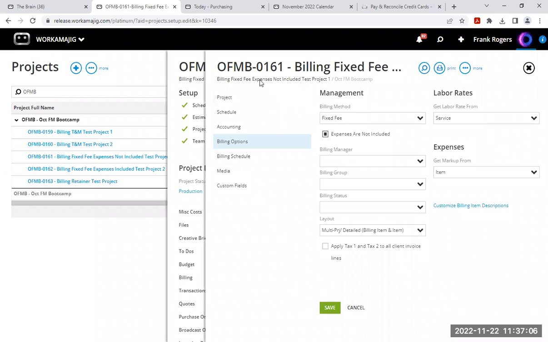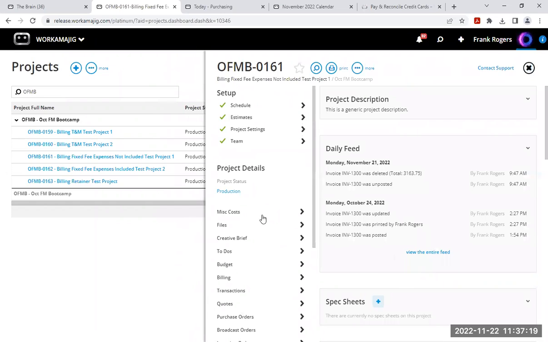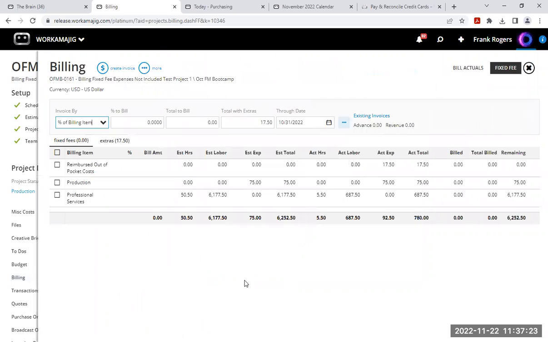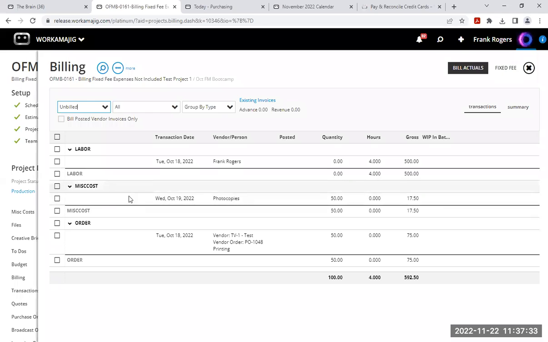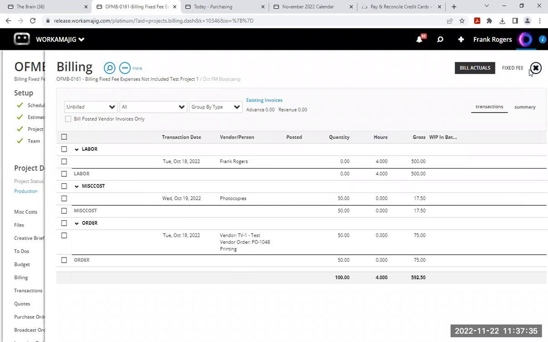This one is called expenses not included because I checked the box expenses not included. The other one is expenses included where I left the box unchecked. So that's the setup for a fixed fee project versus time and materials. So if I go down to the billing tab here, it's going to look a little bit different. So that's defaulting to the fixed fee tab. I could treat this like a time and materials and bill the actuals from this as well. And you can see that slide out looks the same as that other one.